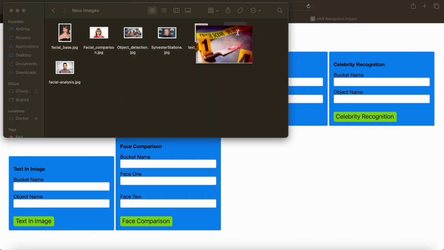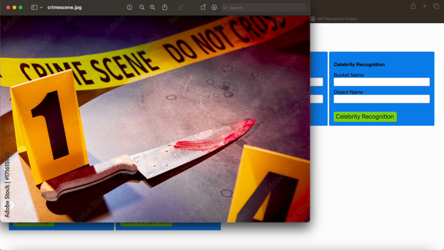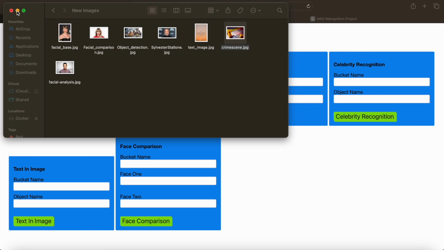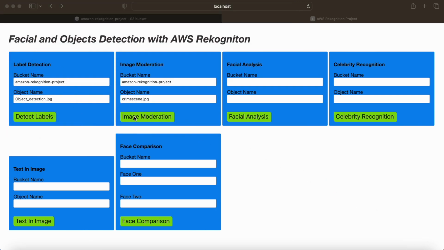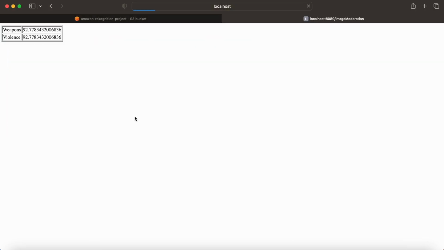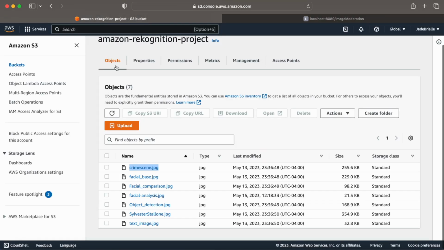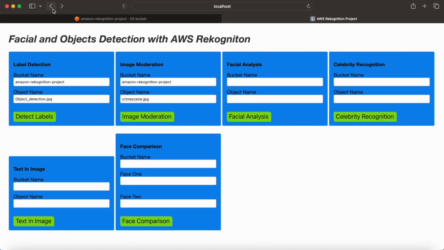This is the picture I'm using. It's a crime scene with a knife and blood. And I'm going to press the image moderation button. And we have the probability of the weapons and violence shown in the picture. I'm going to go back.